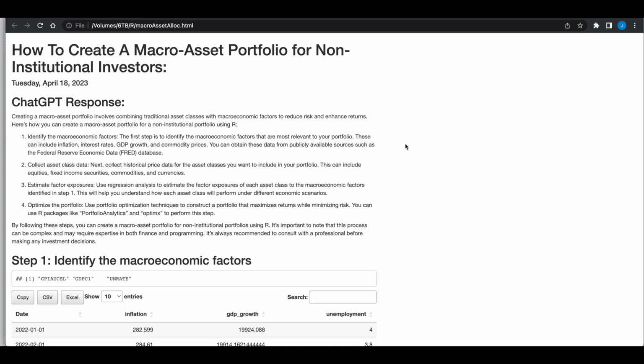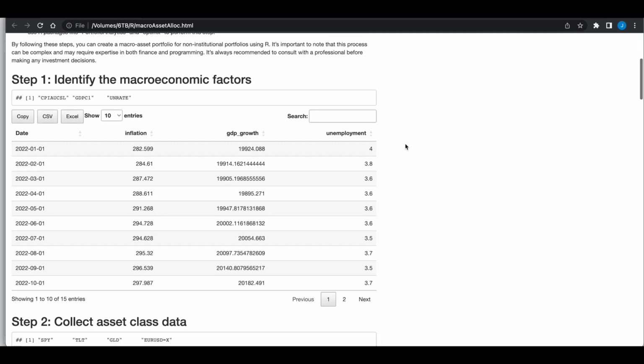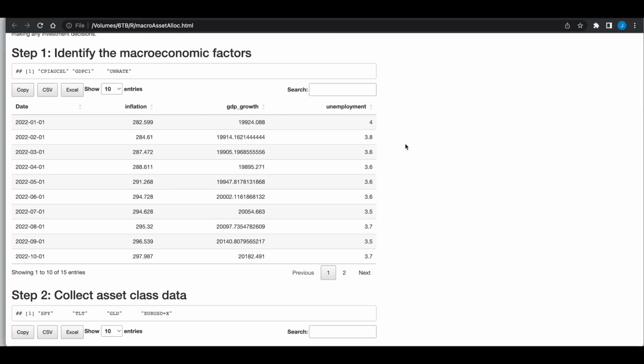The first one being to identify the macroeconomic factors, which we can pull directly into our studio from the FRED database. It went ahead and provided 3, which are inflation, GDP growth, and unemployment. After we got the data, I had to go about cleaning it, since GDP growth is reported quarterly, whereas inflation and unemployment are provided every month.